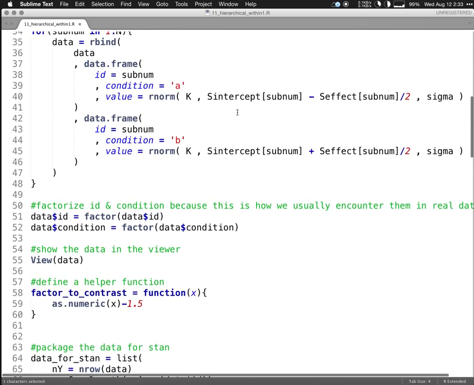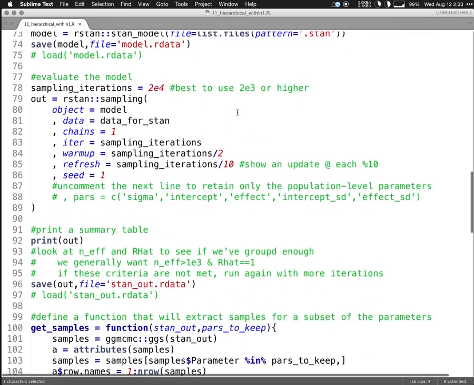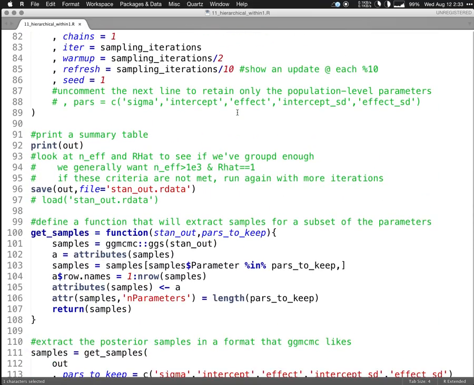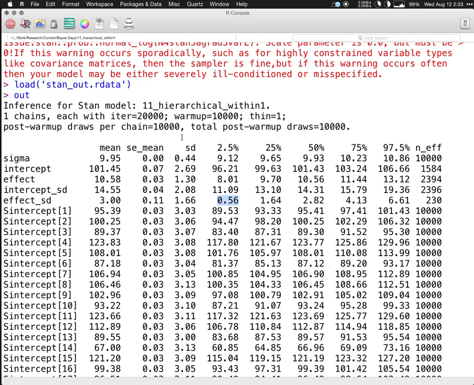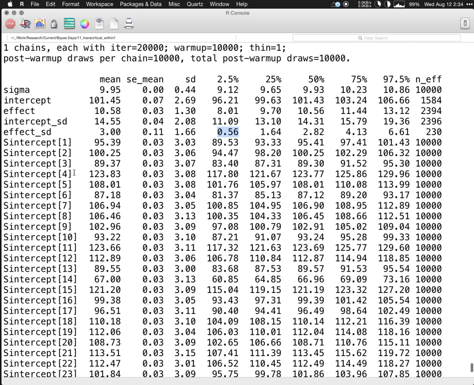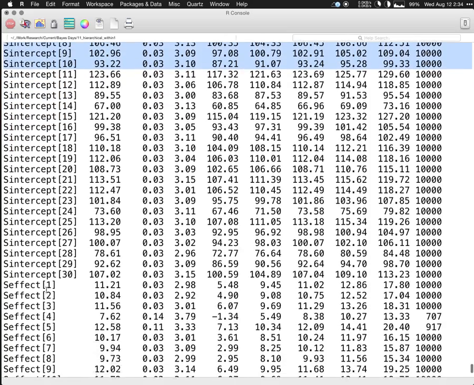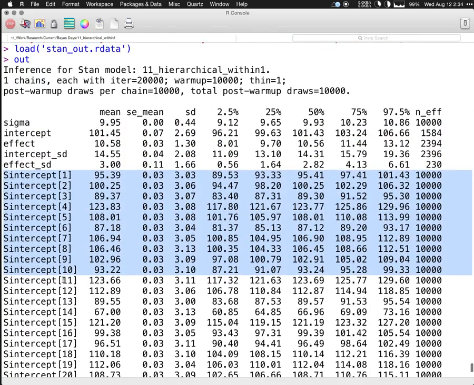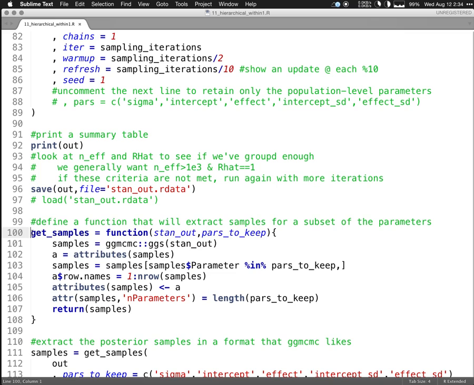So, going back to our code, we can take a look at what I have down here. I showed you before how to use the ggmcmc package for visualizing things and getting the samples out of this out object, but we've got a lot of parameters that we're not super interested in, at least not at this stage, this s-intercept and s-effect stuff. So I wrote a little function that's included in your code on how to get the samples out, but only keep the parameters that you are actually interested in.